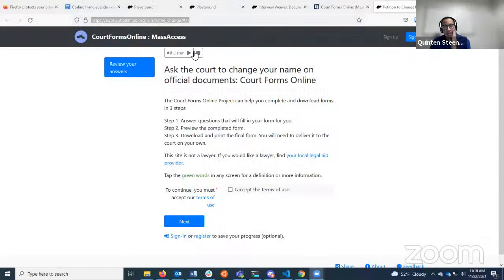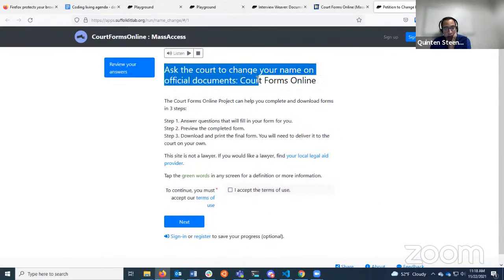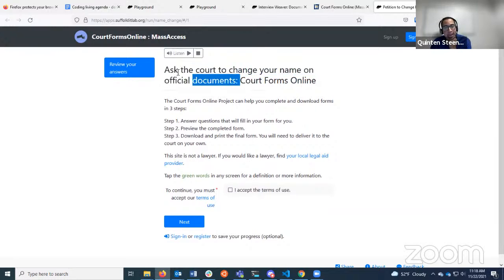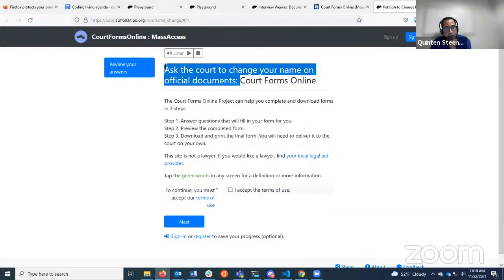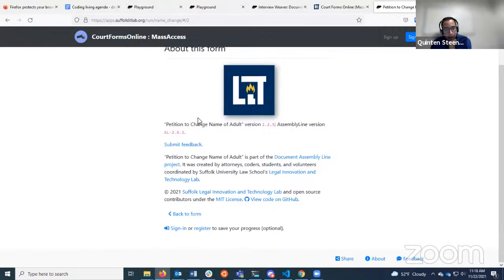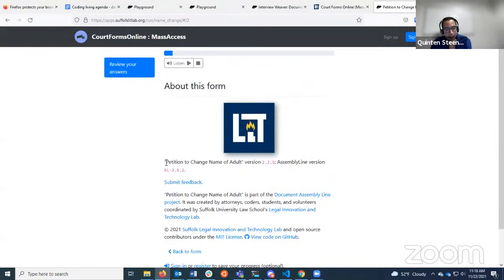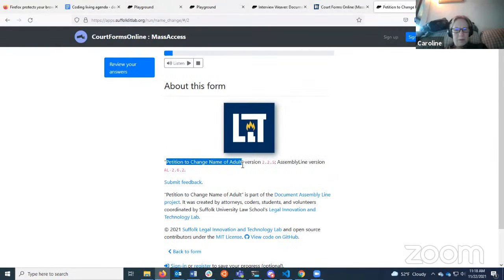Right. So here's what it looks like now. We have our logo, we have the name Court Forms Online, then Mass Access. And you do see the description of the form. I think we call this the action title, which is quite long, but it's very descriptive. It's a bit long to fit here in the title, right? A little bit too long for that. And it also shows up on the About page. The different actions are written differently. That's the name of the form. I forget where it is. Oh, I see.